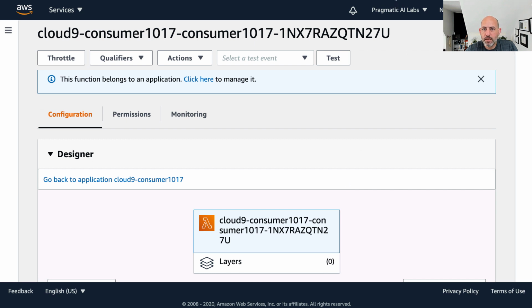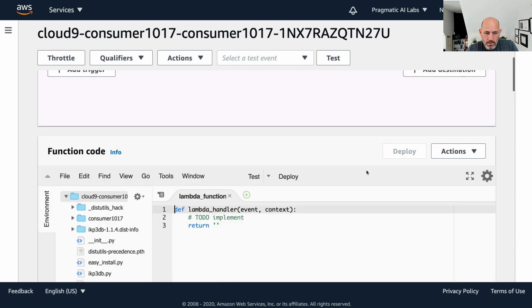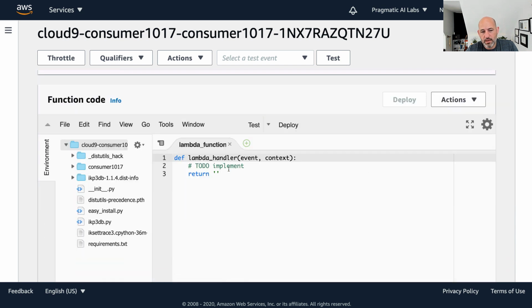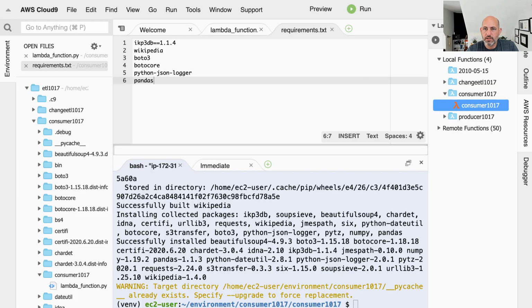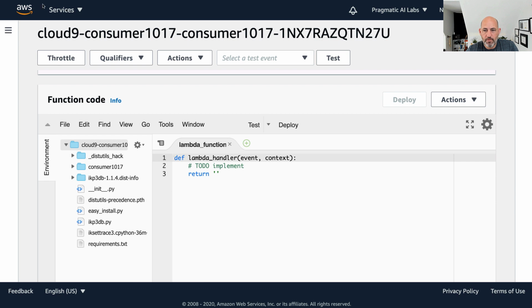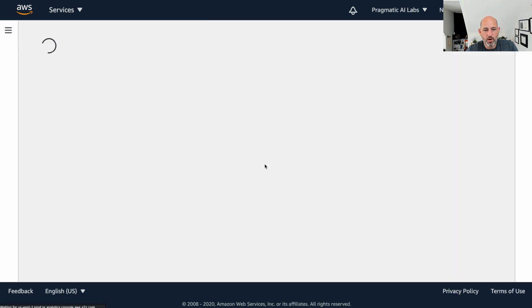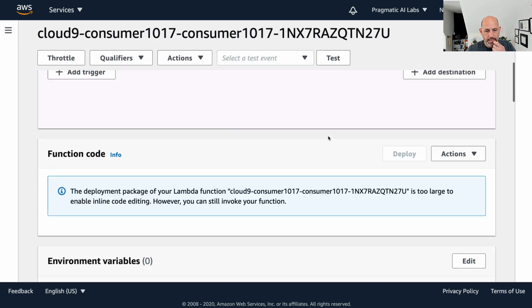And if we go back here, when it's done deploying, this will get changed. And so we can see, okay, there we go. It's done. And if I refresh, this should go away. It'll probably say too big. Yeah, so it pushed all the code.